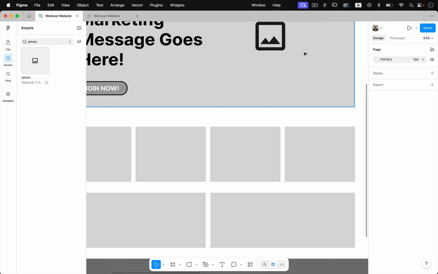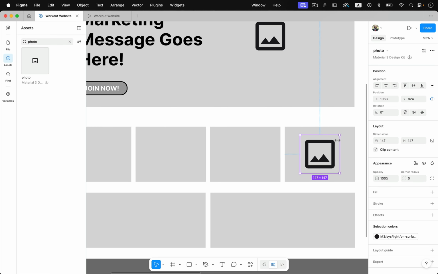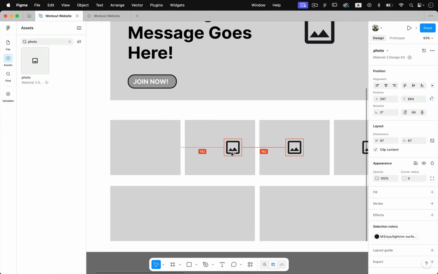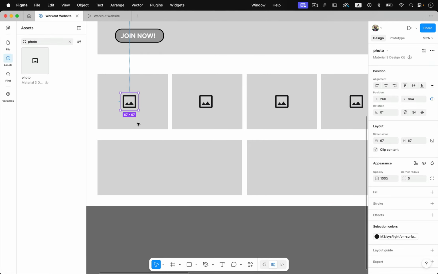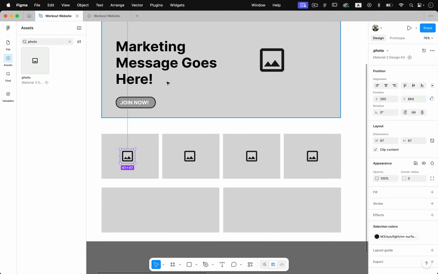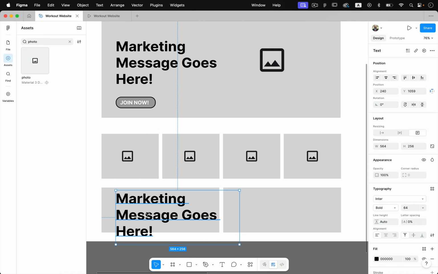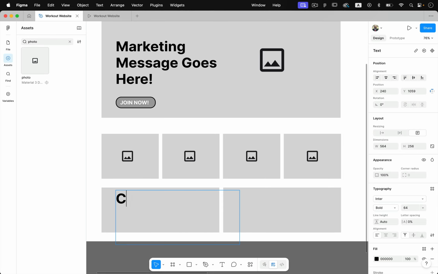Same way for down here. These are going to be just a bunch of different photos. So I'm going to resize those and simply place it nice and in the middle of each one of those. Duplicate it and keep it simple. For these, there's also going to be some text for it. You could say marketing message, or we're just going to call this subtitle, call out message.